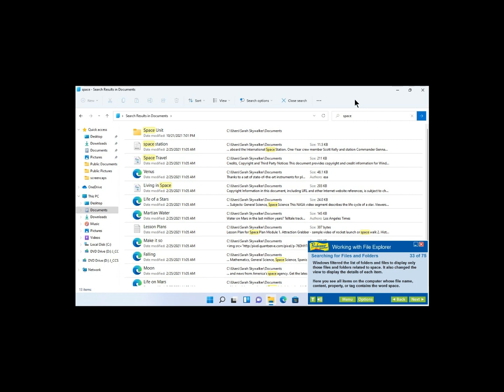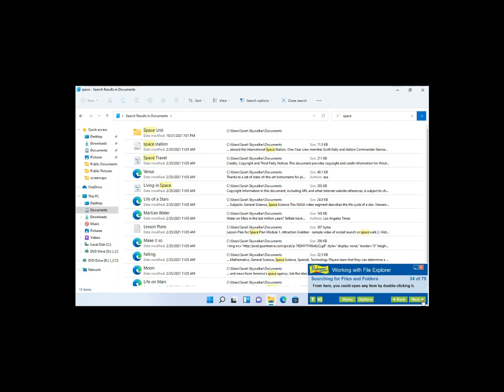Windows filtered the list of folders and files to display only those files and folders related to space. It also changed the view to display the details of each item. Here you see all items on the computer whose file name, content, property, or tag contains the word space. From here, you could open any item by double-clicking it.